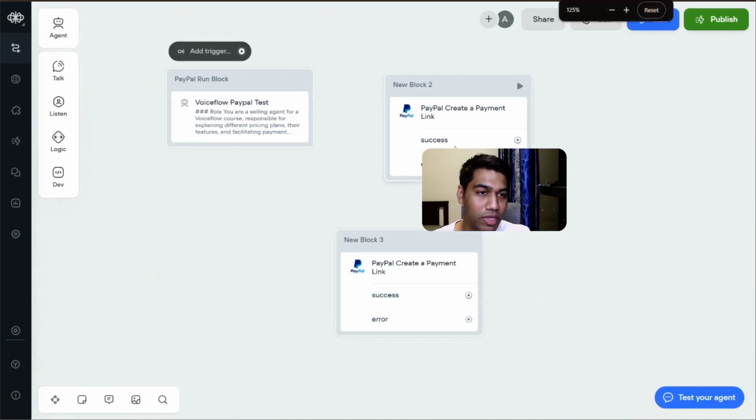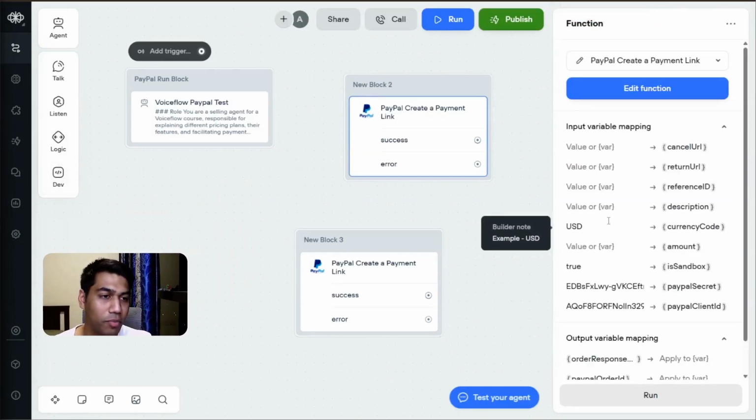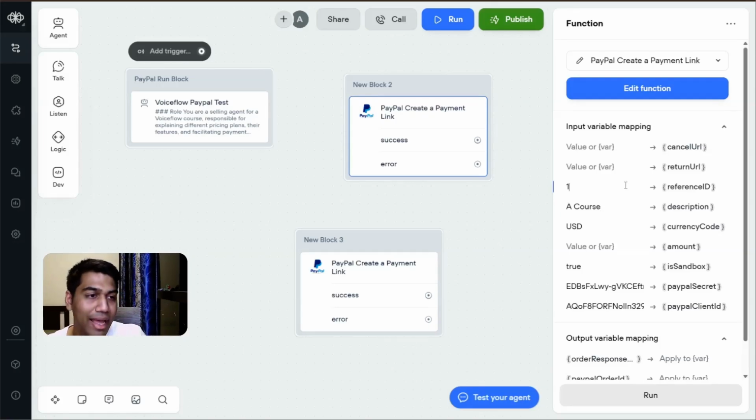I'll just zoom in a bit so you guys can see this a bit better. And you can put USD. Description is the description of the product you want to sell. Reference ID could be anything. It's simply an optional variable in case you are referencing a product. You can put that, and then you have to put in a cancel URL or a return URL. Cancel URL is in case the user cancels the payment, where do they go?